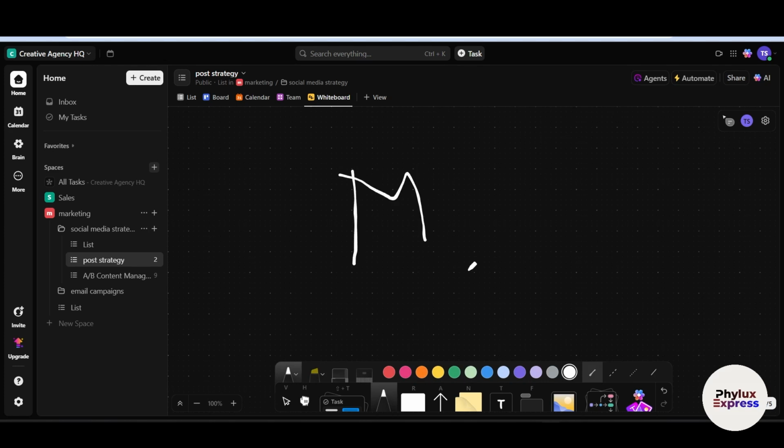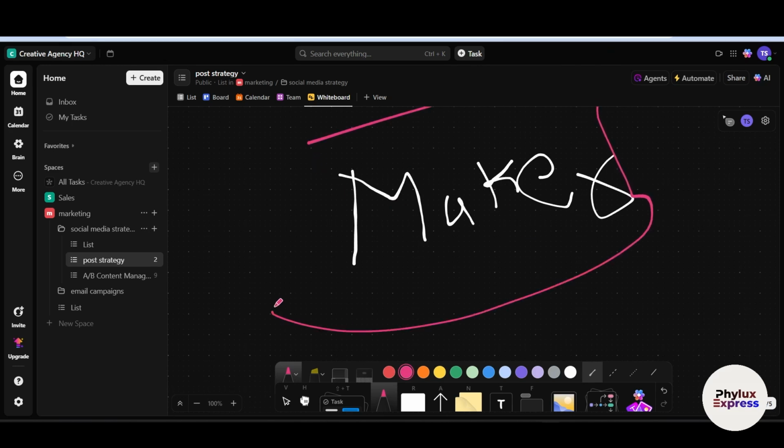If you want to change the color of your pencil, you can change it from here, as you can see here. So this is how you can use this whiteboard. So it is great for planning sprints, creating workflow, or team ideas session.